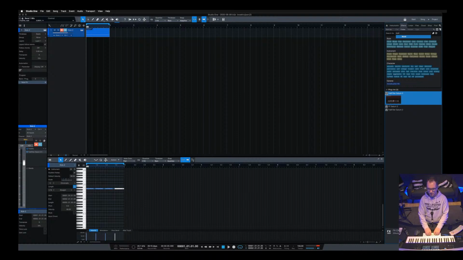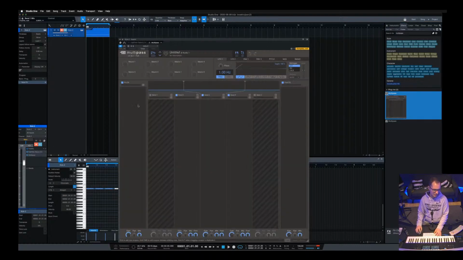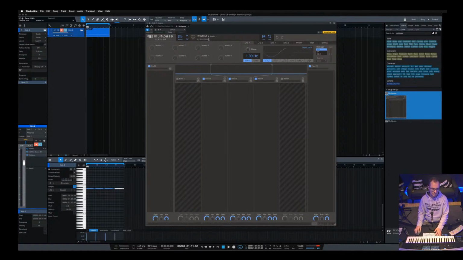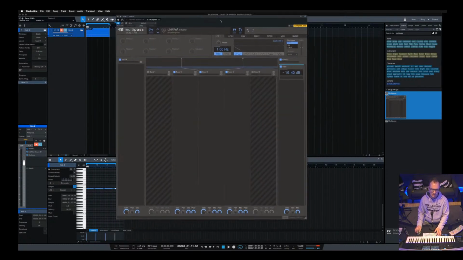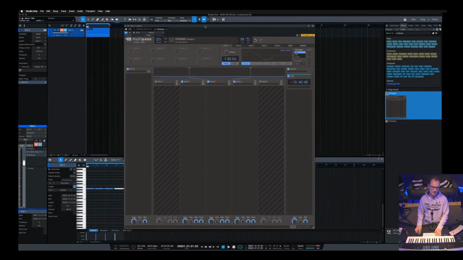Then I'm using the multipass. That's from Kilohertz or Slate Digital. And first of all, I add a gain plugin or gain tool, and I go to -10 dB, something like that. That's because I want the sound of this plugin, you know. I don't want the sound of the mixer channel that's completely into the red.